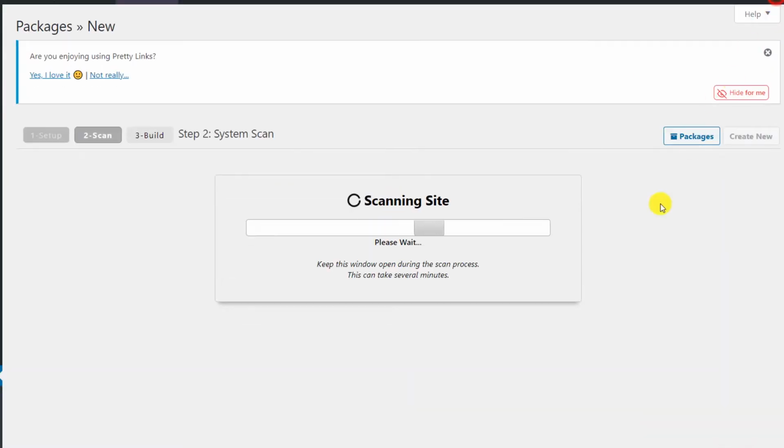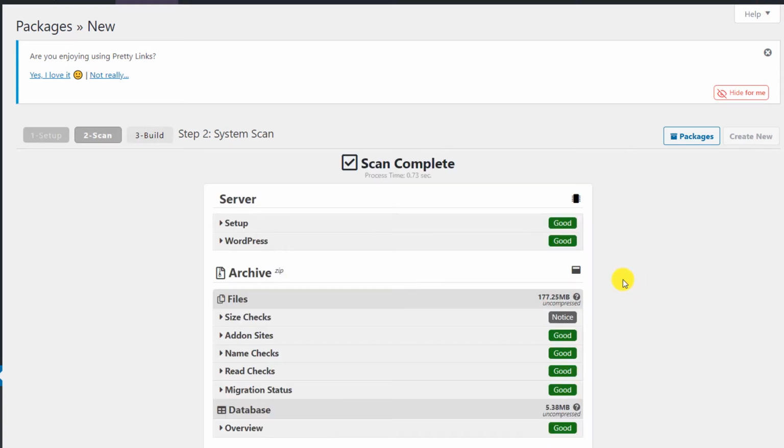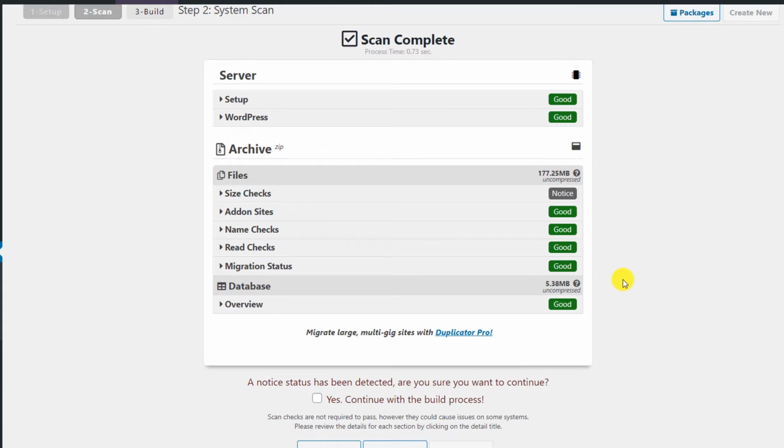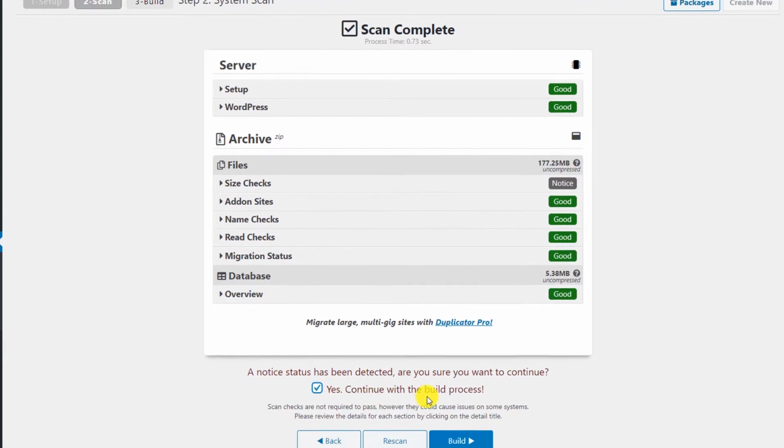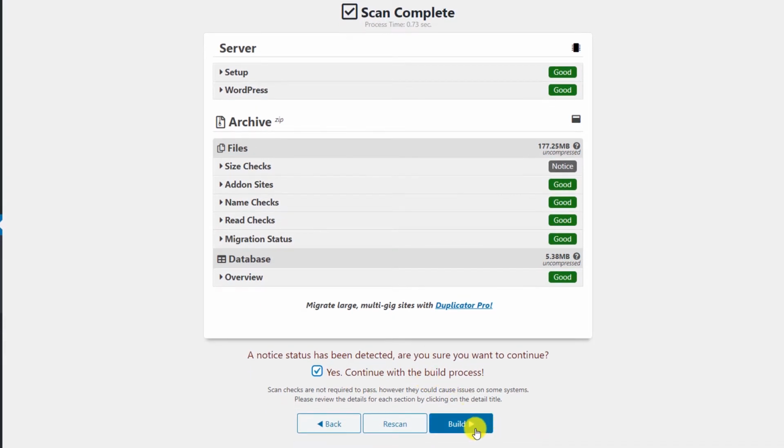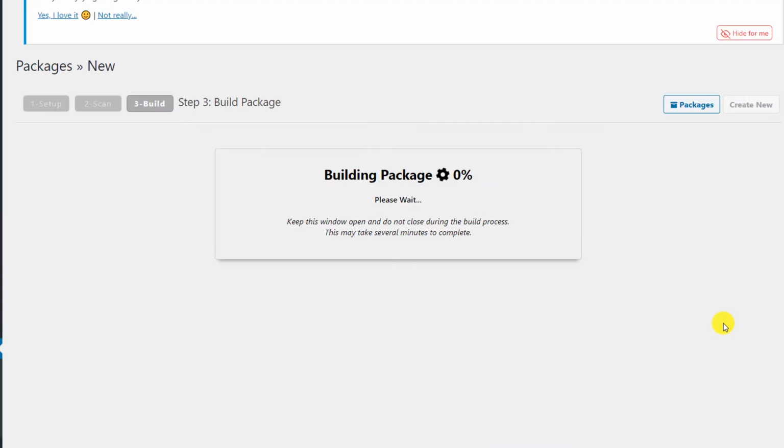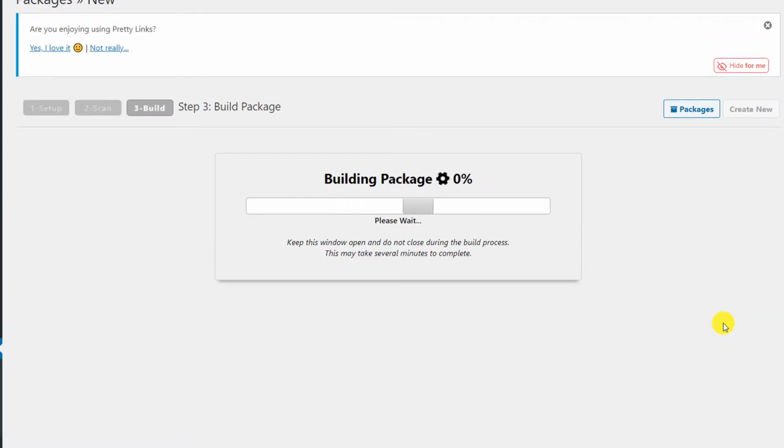Now the Duplicator plugin will start scanning your website files and database and everything, and show you if there is any issue with creating the package. You can see most of the stuff is good. There's only one notice, but I know I can safely ignore it. So I will scroll down and tick this option, Yes, continue with the build process. Then click on Build. If you have a normal size website, then you will not get any error.